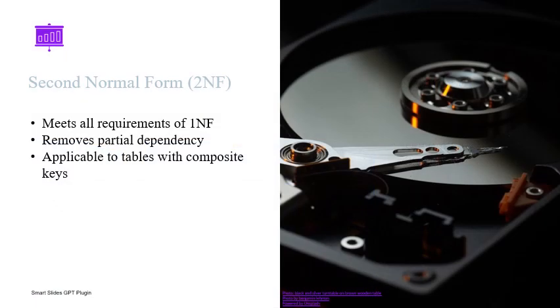Second normal form. Once a table is in 1NF, we move to second normal form or 2NF. Here we remove what is called partial dependency. This happens when a column depends on only a part of the primary key, especially in tables with composite keys. In 2NF, every non-key column should depend on the whole primary key.